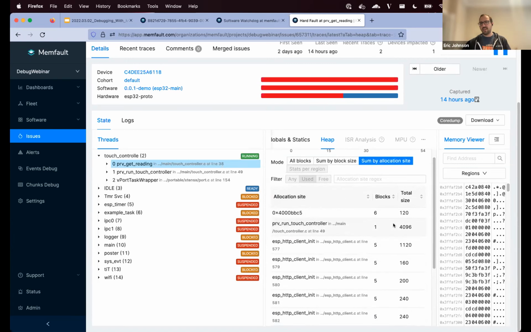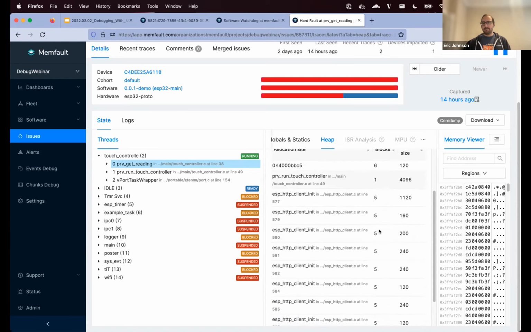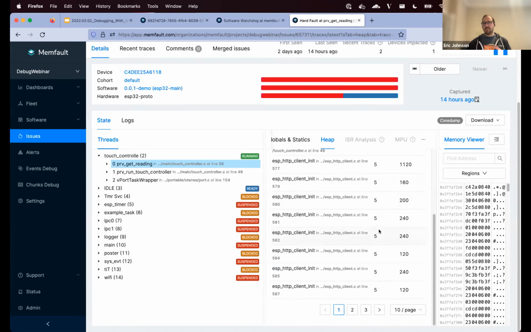And then finally, getting back to the issue that we were talking about before, we're allocating a decent chunk of memory, 4K, from our touch controller, and we can see that was recorded here. So the heap tracing really gives you some visibility into a structure that's notoriously difficult to debug.